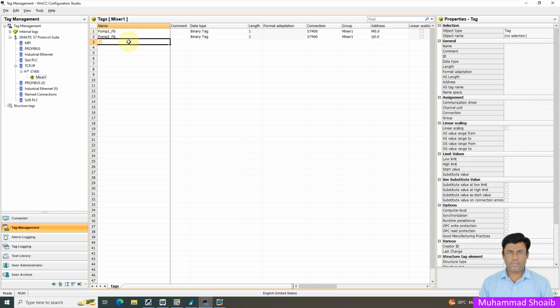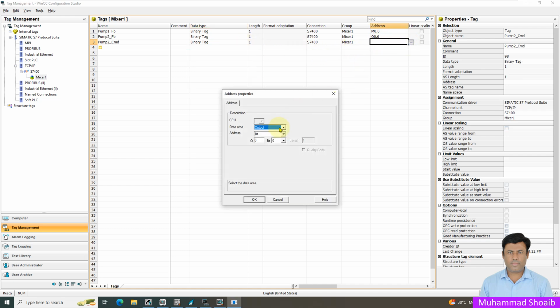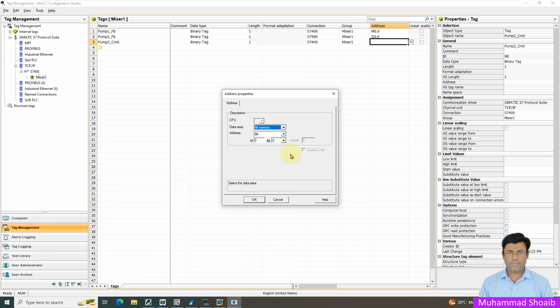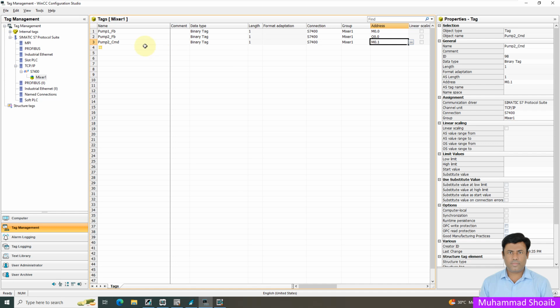Now, for the pump 2, I have the command signal. I will put pump 2 command, binary, and my pump 2 command signal is a memory bit, and the address is M0.1. So I will select the M0.1. Press OK. Then the second tag is analog input tag for my level signal.